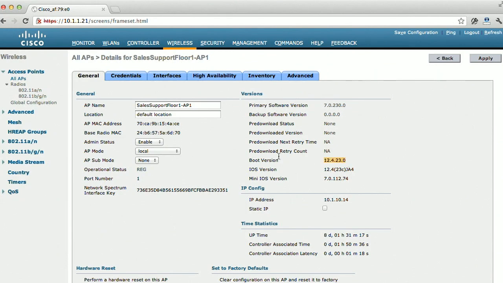What's the bootloader version of software? What's the iOS software? And what's the mini iOS? Okay, what's the difference here? Well, the bootloader is, hopefully you understand what a bootloader is, but this is basically a small piece of code that is used just to get the access point, or whatever device, router, switch, whatever it is we're looking at, to boot up. And it boots up into its iOS software, which is 12.4.23c JA4.